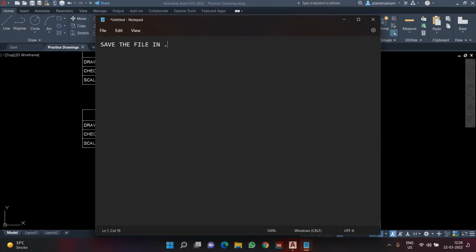We have to save the file in .dwt format. Okay, so that is the drawing template format. So how to do that and how to create a template, that is what we are going to understand today.